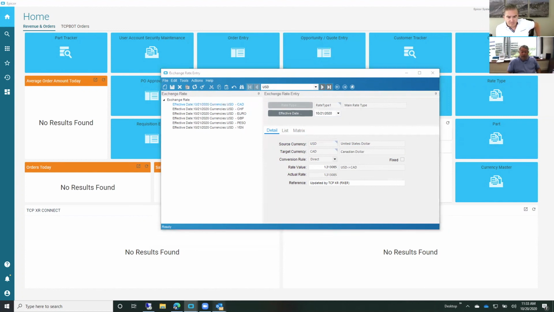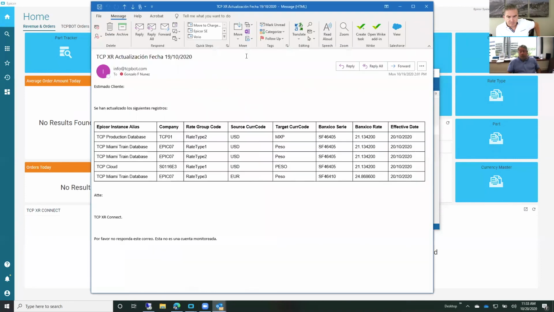On your email on a daily basis, you will get an email notifying you what database, company, rate type, and currency combinations and series were updated and what the value of those updates are.